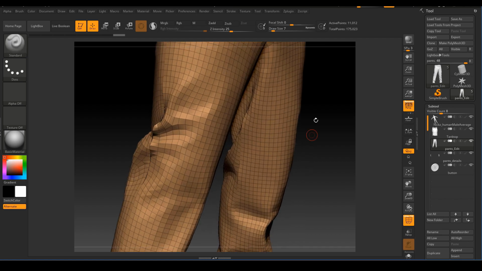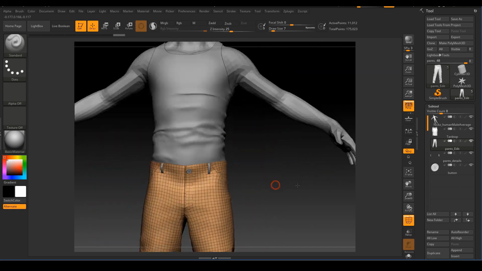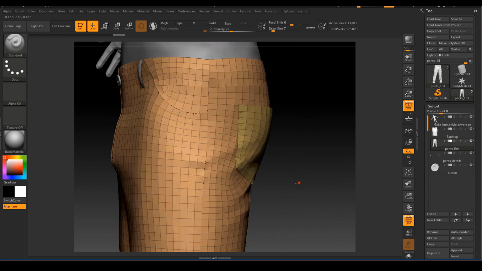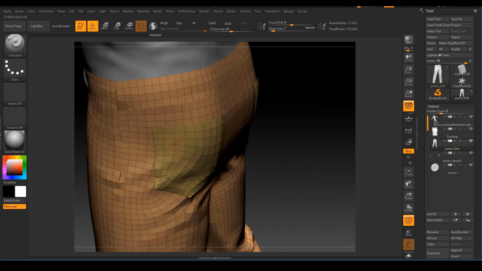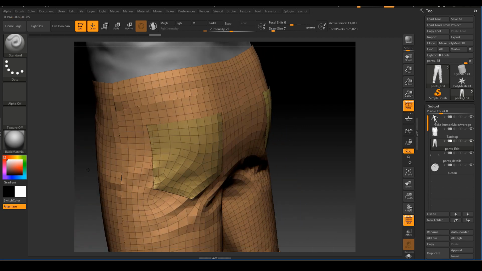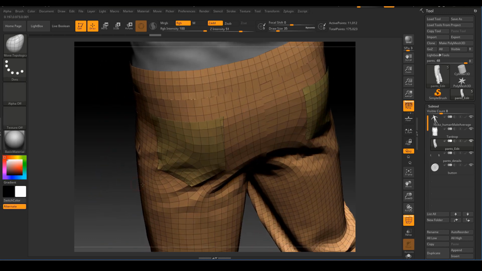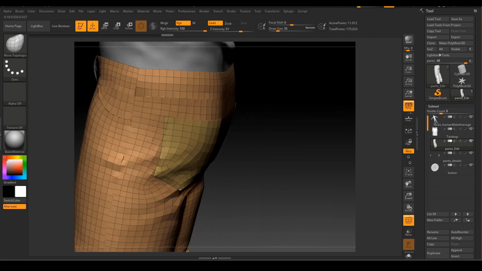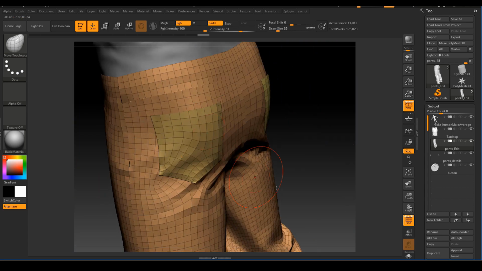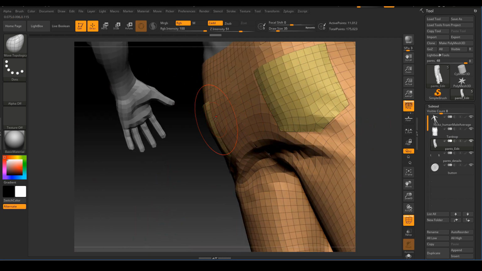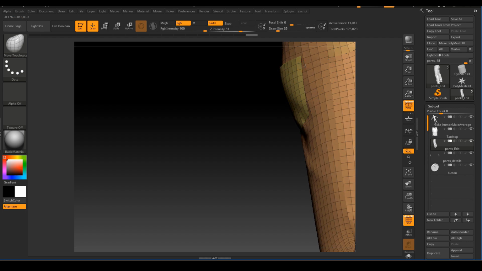All right, so there you go. And you could see if you want to move this out, because I see that it looks like it's overlapping a little bit, the pocket. So what I could do is I could use the move topological brush and just gonna move it in or move it out. Same with here and here.